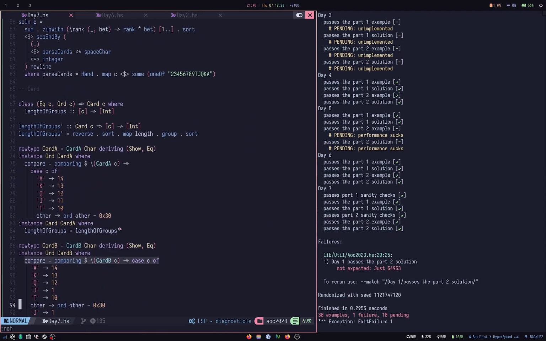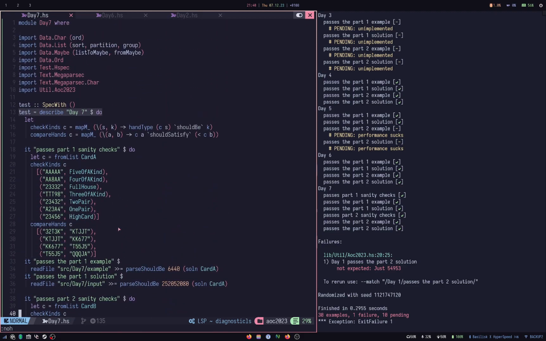Hi everyone, Leah here. Today I'll be talking about my solution of day 7 of Advent of Code 2023. This year I did it in Haskell, which has yielded me a lot of solutions that I didn't think would be this beautiful.